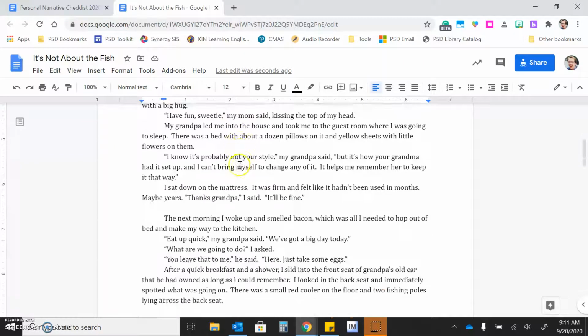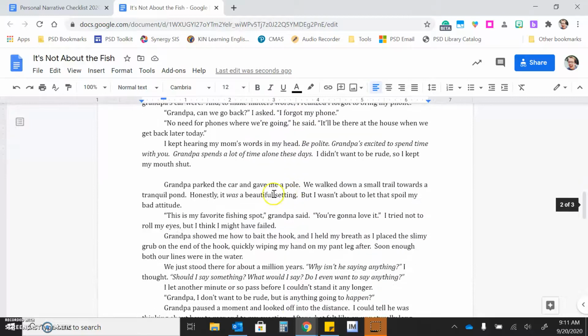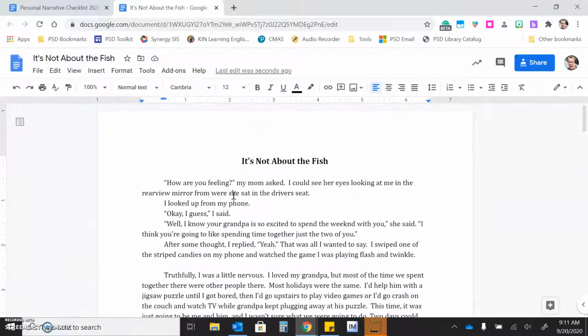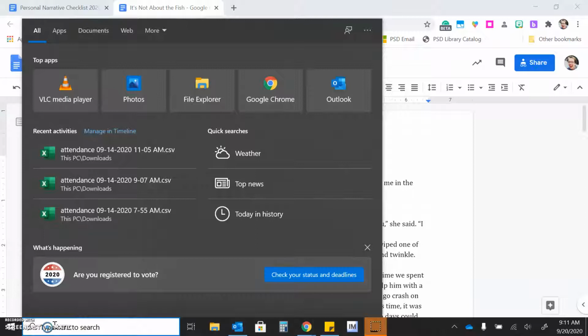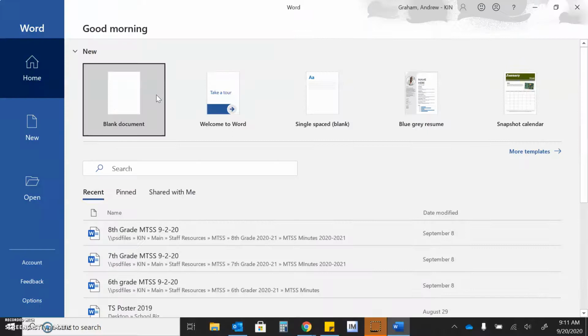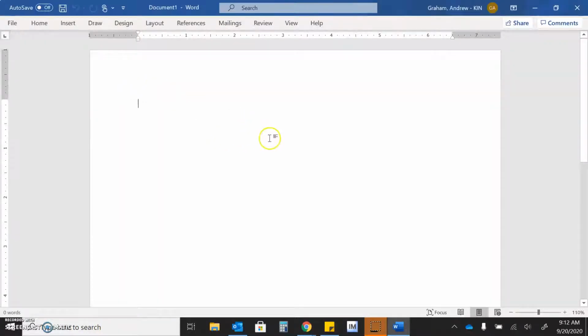Because if I scroll through my document, I don't have any red squiggly lines under anything. I don't have any blue squiggly lines under anything. So I want to make sure that everything is super solid. Even though Google Docs thinks it's okay, there's probably a few things that I might have missed. So what I'm going to do is open up Microsoft Word. Down here in my little search bar at the bottom of the screen, I can just type and search Word. I'll open up Microsoft Word. So what I'm going to do is start a new blank document, and I'm going to copy and paste my whole story into Microsoft Word to be able to use their spelling and grammar check.